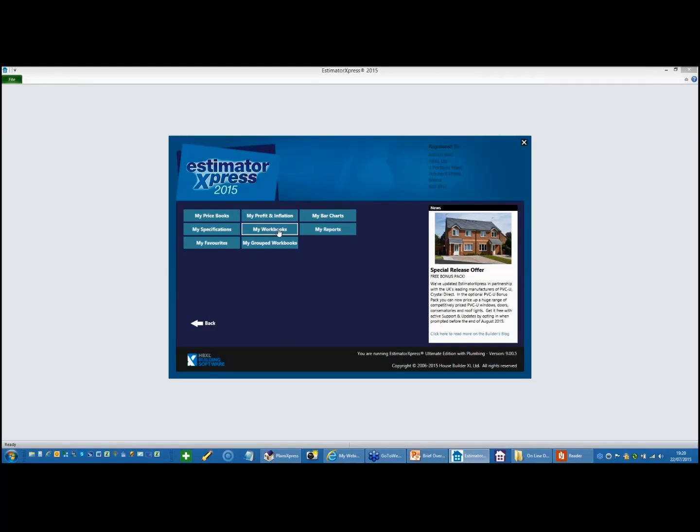The workbooks, these are the detailed calculators that actually do the donkey work for you. Now there are over 400 workbooks for walls, roofs, doors, radiators, plumbing and heating systems, boilers. There's a calculator which works out all the costs, including the labor and plant for that particular element. And we're going to be exploring a handful of those today to show you how they work.